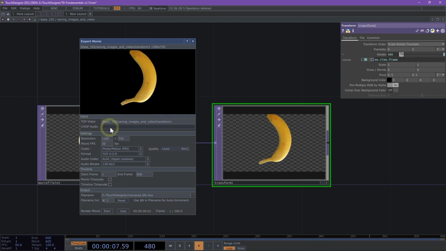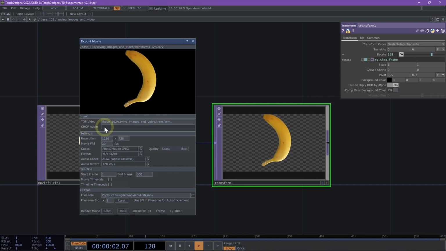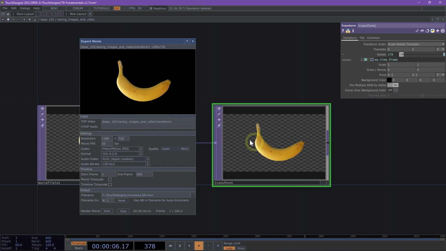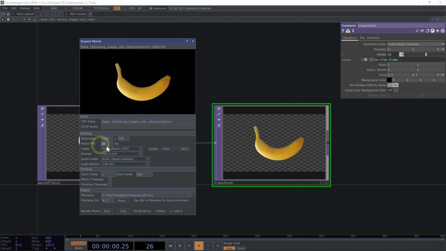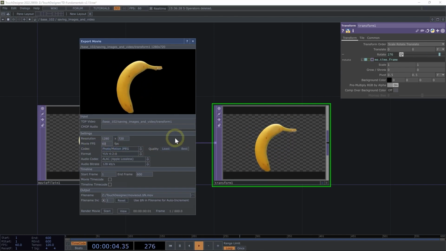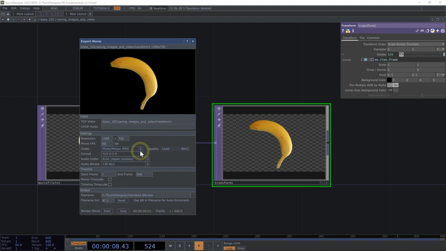We also have the option to drag a chop audio. If we did have audio, I'm going to go ahead and skip that for now. We also have the resolution that comes from our top, and then the next thing we have is the movie FPS. I'm going to change that to 60 frames per second because I want it to match my project, which is set to 60 frames per second.